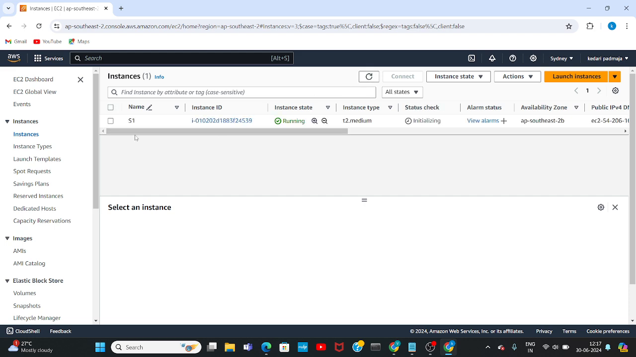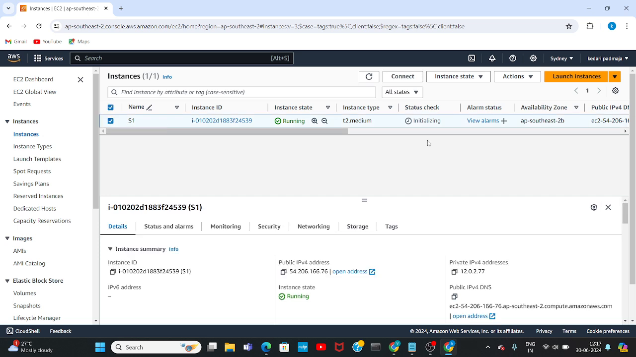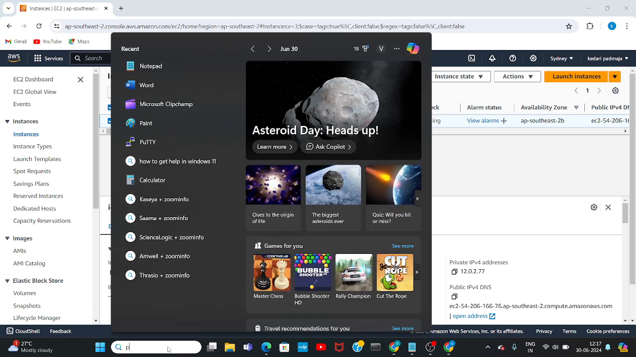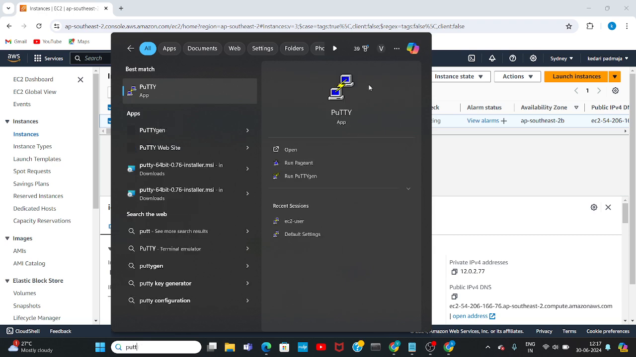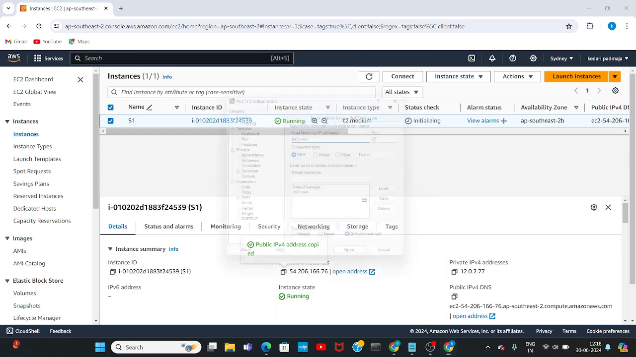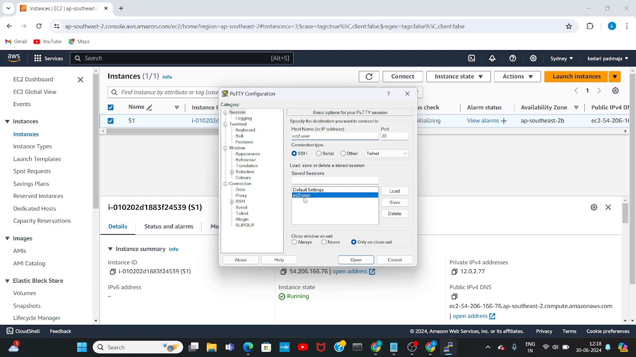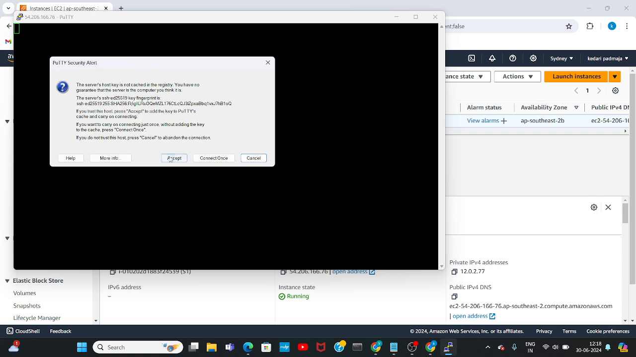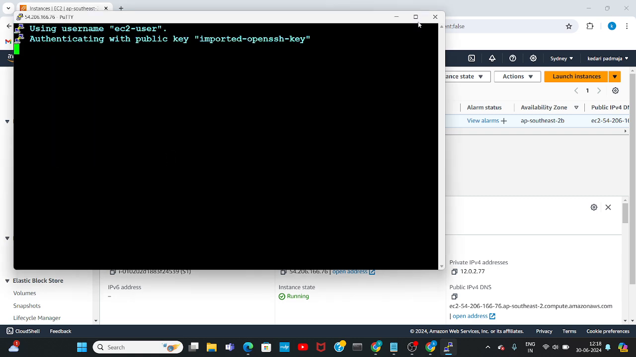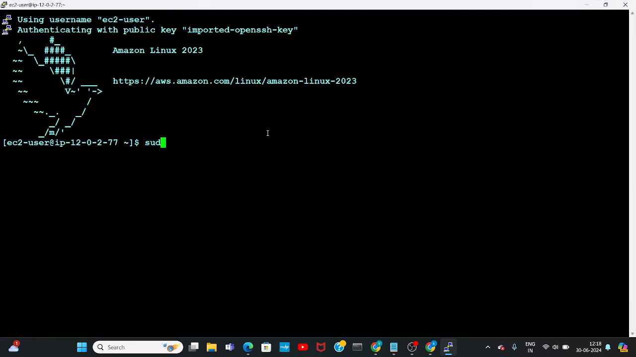It's taking some time because it is a medium server. I am connecting to my server. As of now, I'm using the Putty tool to connect to my server. Okay, I connected to my server.